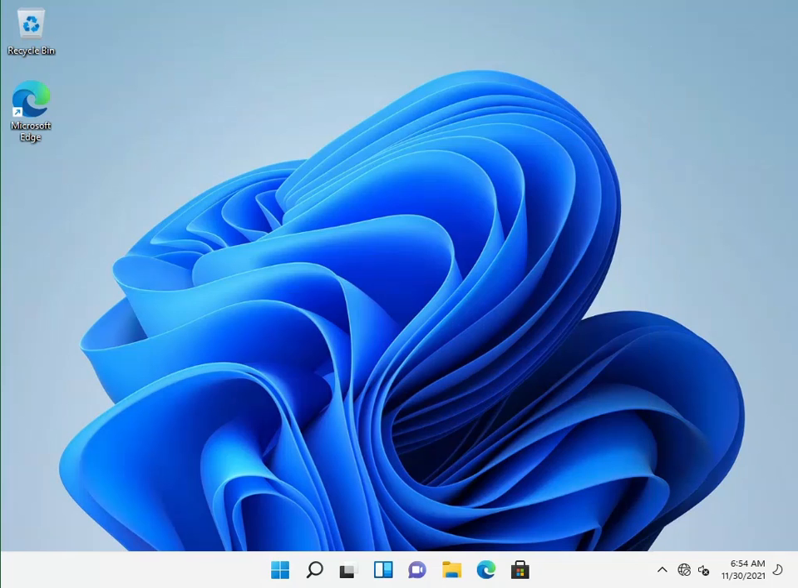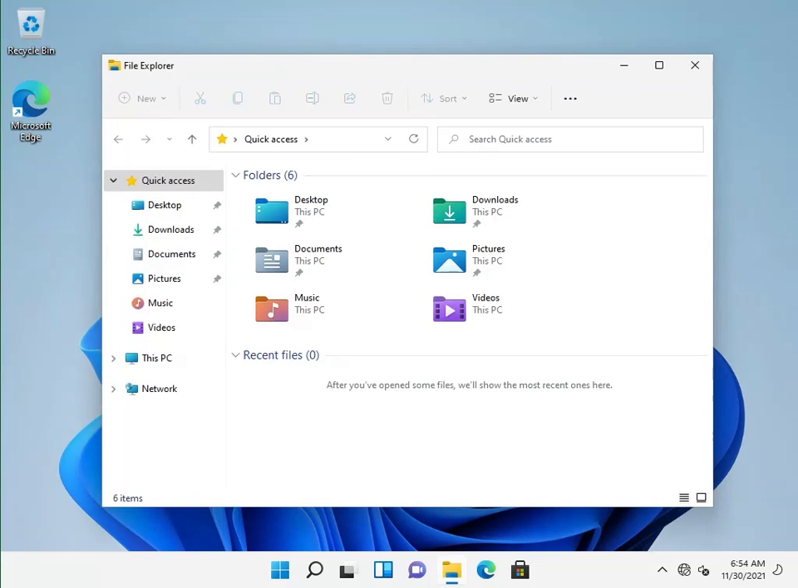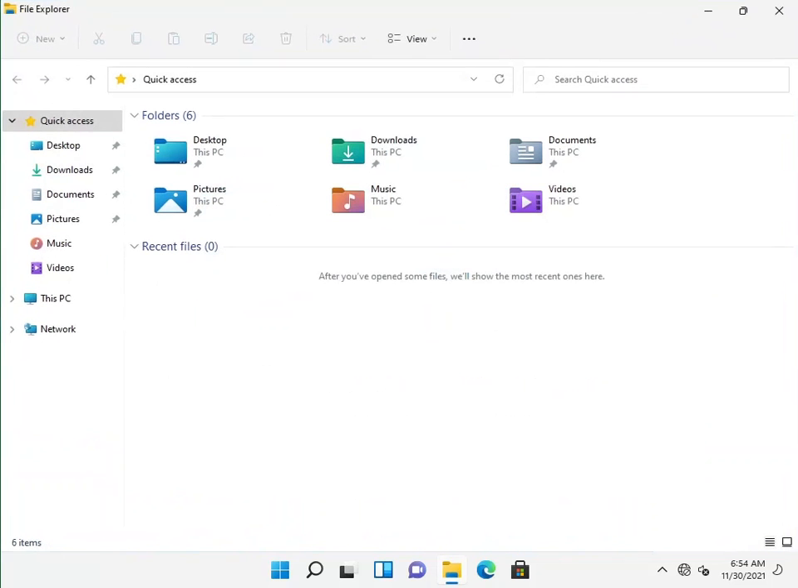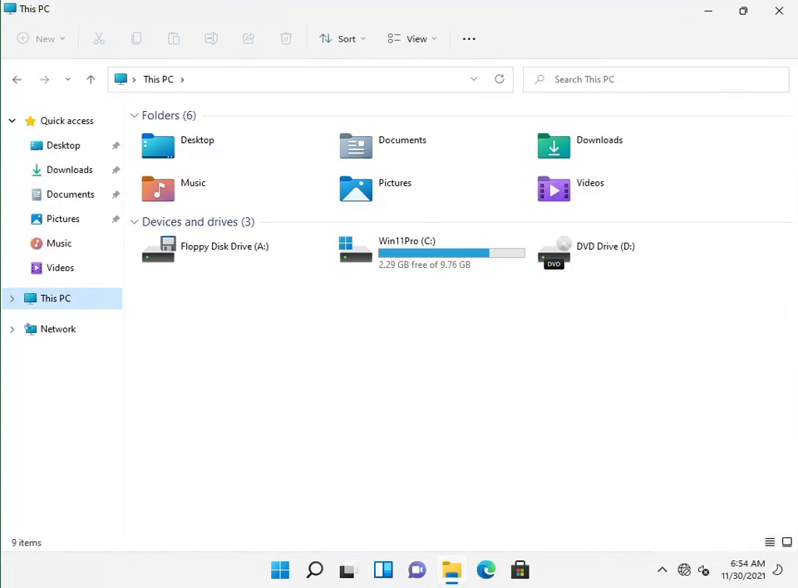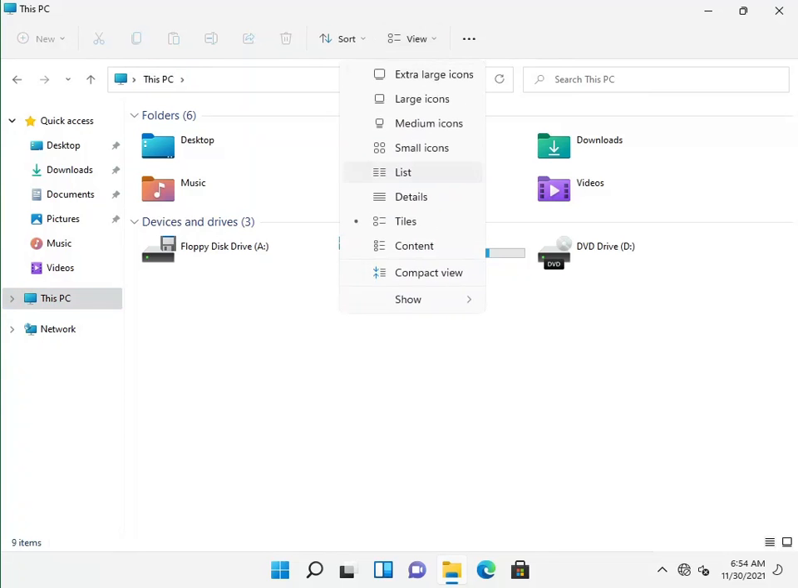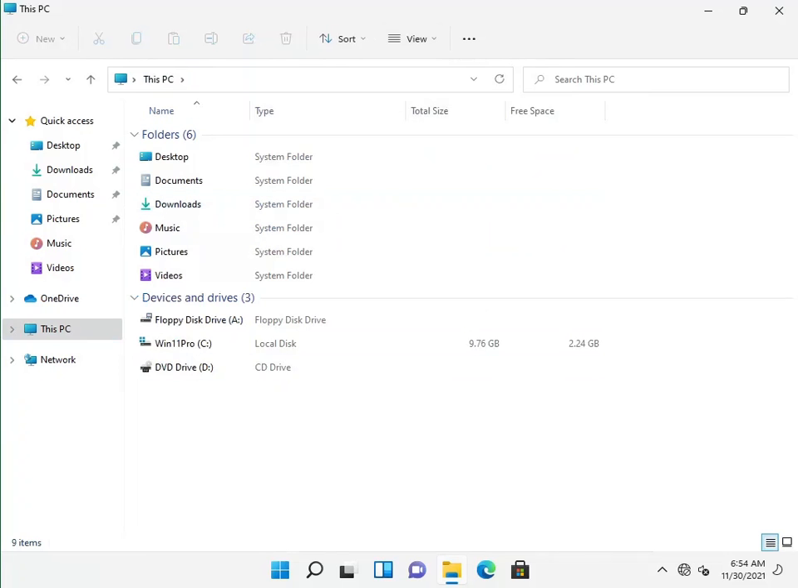So first, the first step, we go to Windows Explorer to see the size of the disk. From View, we go to Details, and you can see our disk is 9.76 gigabytes. We have free space of 2.24. There's something using more than 2 gigabytes of space there. It's called a page file, the swap file.